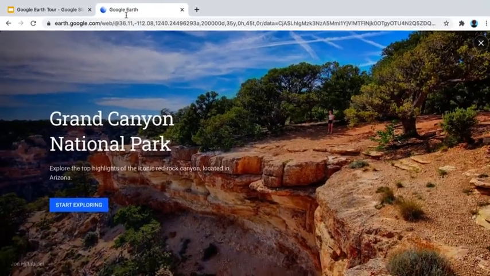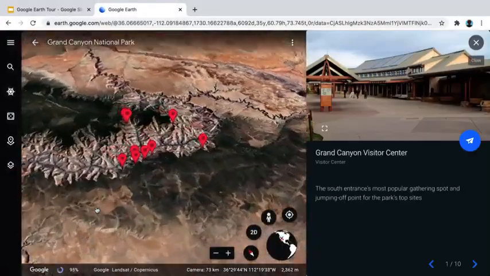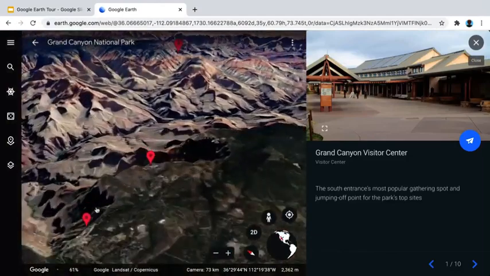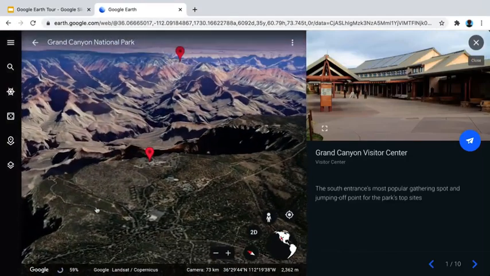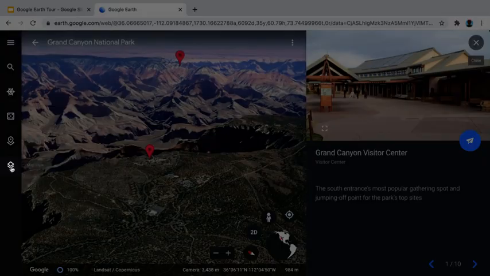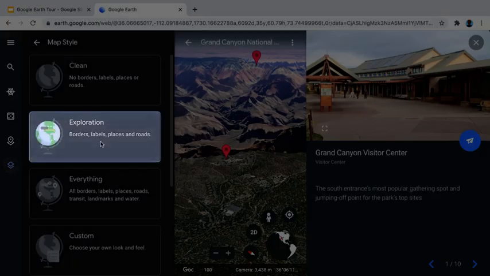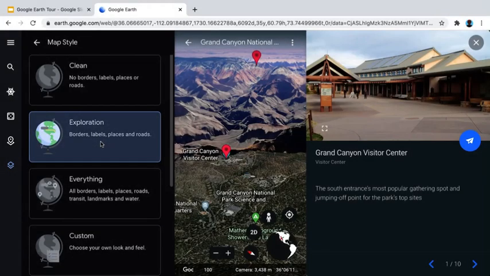Enter the tour for the place you want to visit. Before you begin your tour, select a map style. Different styles add more or less detail to your map, such as borders, labels, and roads. Now start exploring geographic features of your place.